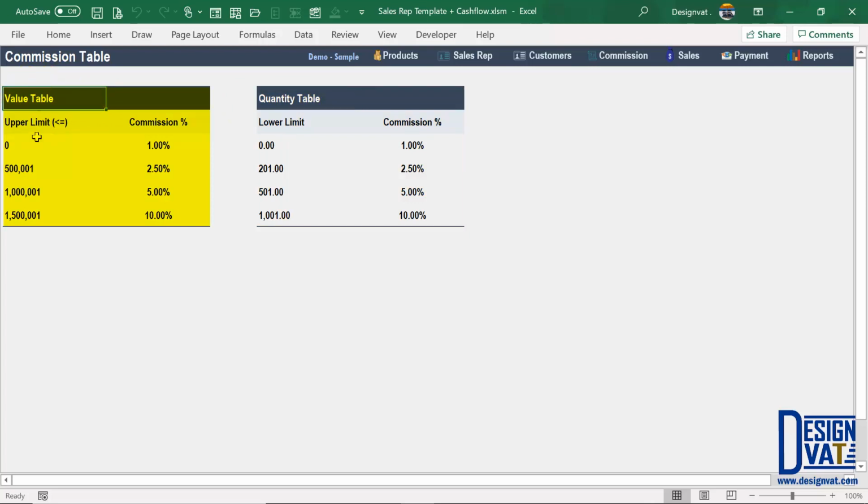This is made up of the ranges and the respective commission percentages. So we've added values by default. You can always double click and change this. This is not fixed. This is just for demonstration purposes. You can always modify to better suit your business. What you enter in the first column is the range.